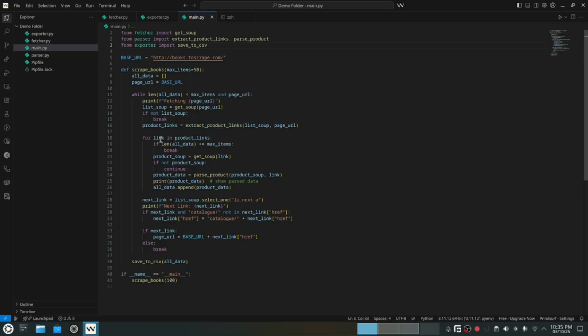Now I create a nested loop where I loop through each product. If I already scraped enough items, I'll stop. Otherwise, I'll continue to fetch the product page with getSoup. If it worked, I pass that soup into parse product, which will return a dictionary with details like title, price, availability. I print the parsed data so we can see what is actually happening. Then I add it to all data.